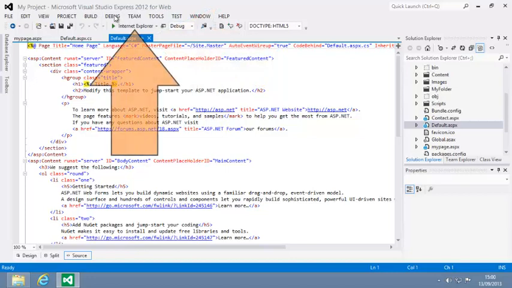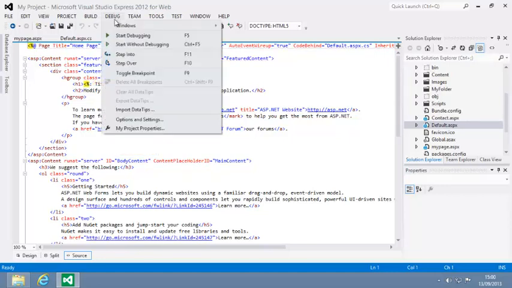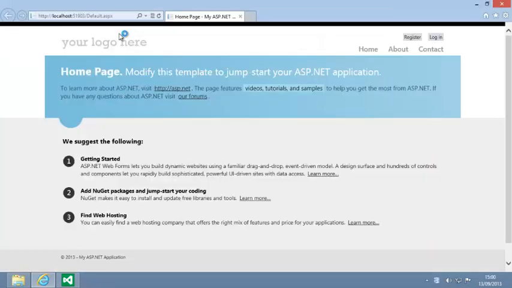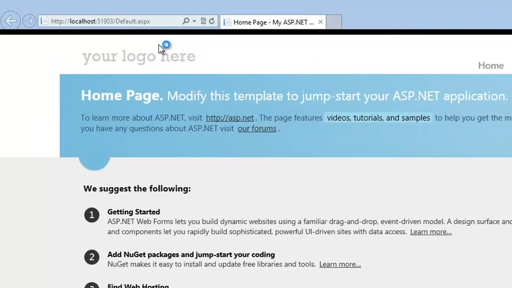Note that you can also use the shortcut button on the top toolbar, which looks like a play icon next to Internet Explorer. After a short delay, the default.aspx page is displayed in your web browser. The path in the address bar of your browser looks something like localhost:51903/default.aspx.